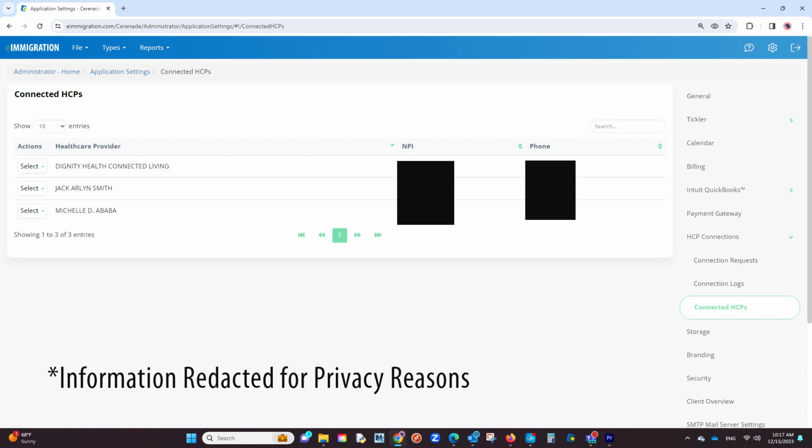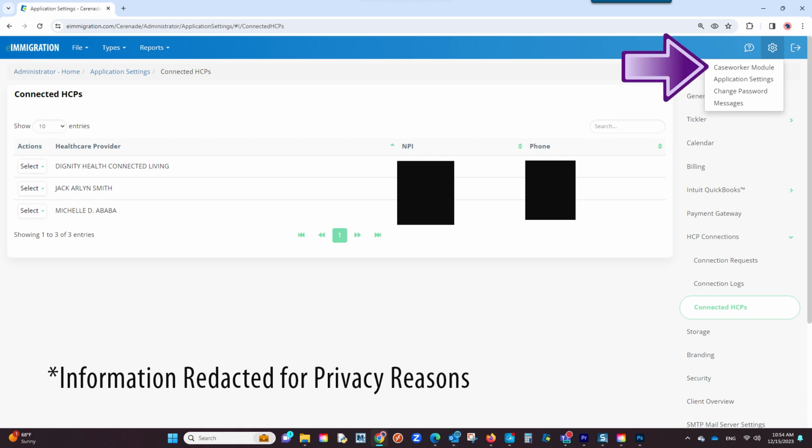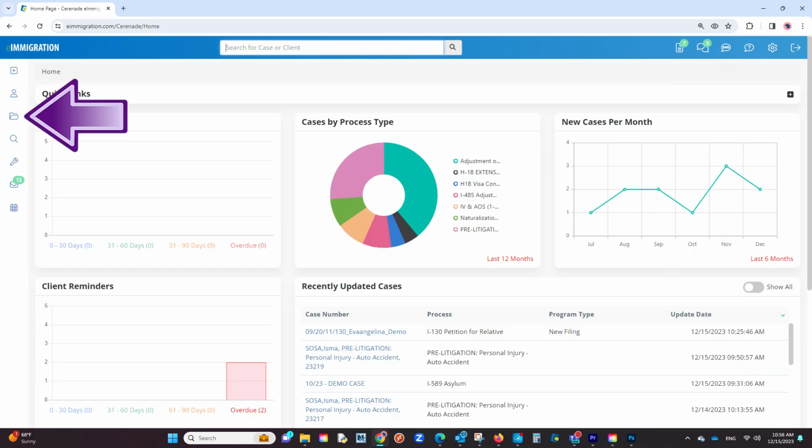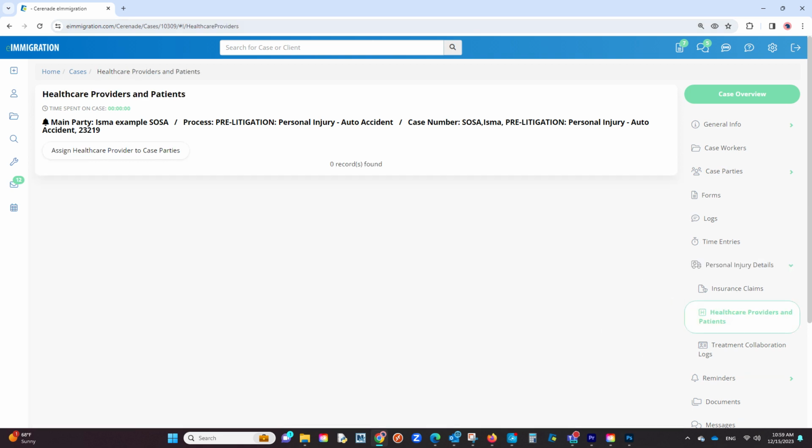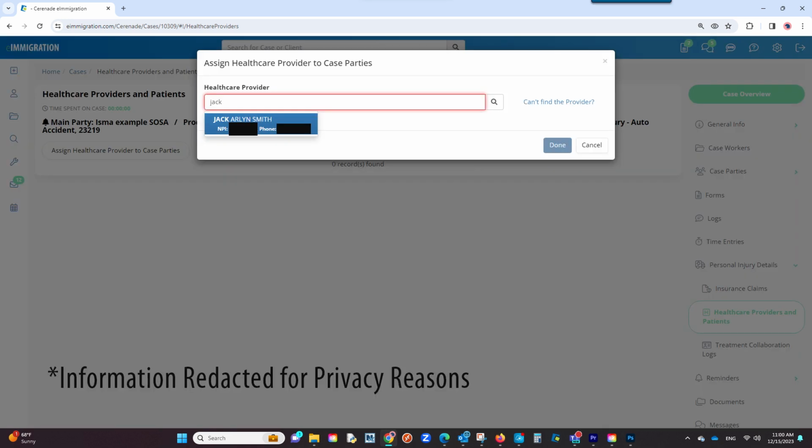Once you have made a connection, you can now go into the case. Let us click on the Settings button and proceed to click on Caseworker module. Then you will click on Cases to locate the case you created. Once inside the case, click on the Personal Injury Details to expand and select Healthcare Provider and Patients. You will then click on Assign Healthcare Provider to Case Parties. You will then search for the healthcare provider you connected with in Admin, and once a match is found, click on their name.